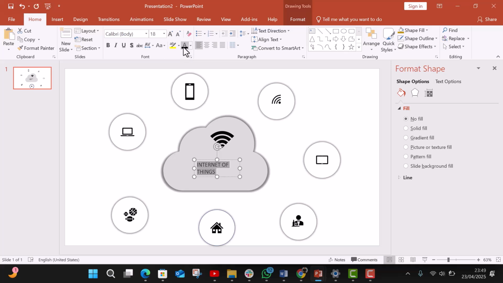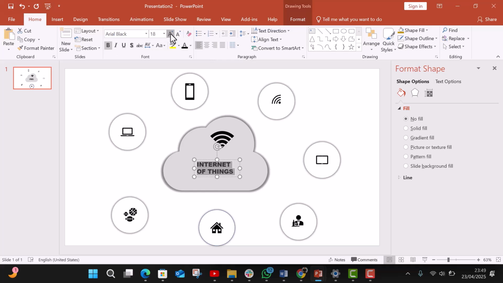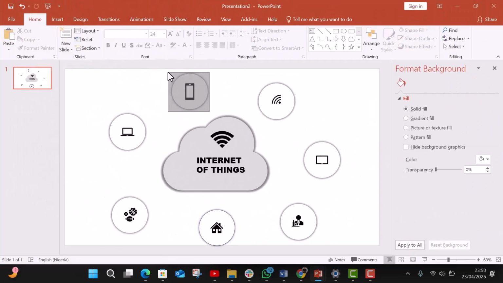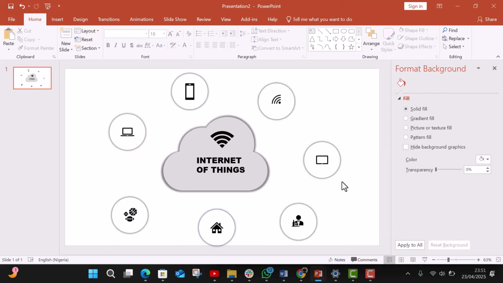Press Ctrl A, change the color, change the font. In other words, format it to your own desired format, just like you can see from the video. Voila! Select both the circle and the icon.